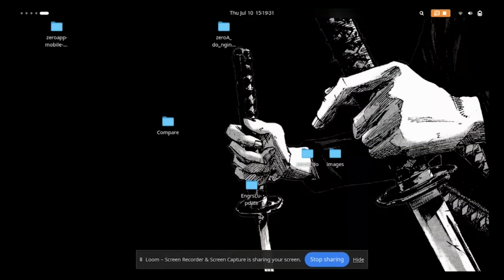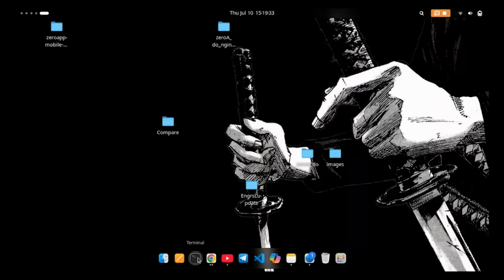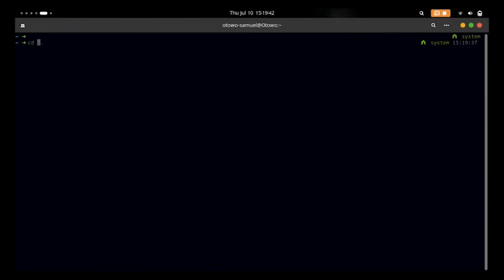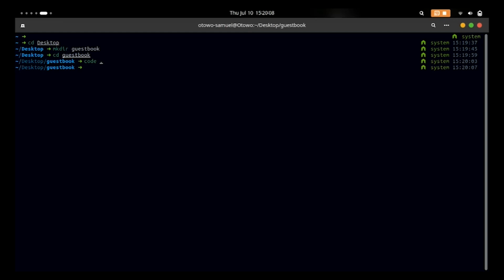Basically, we open up our terminal. We'll create a new folder on our desktop. We'll cd into our desktop and make a new directory called guestbook. Then we'll cd into that guestbook and open VS Code in that directory.